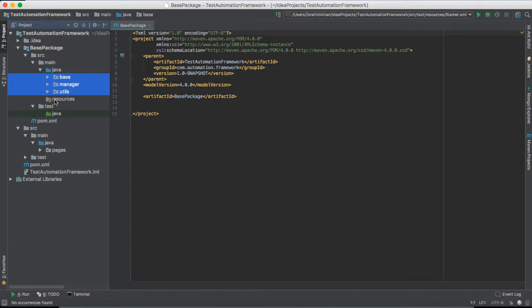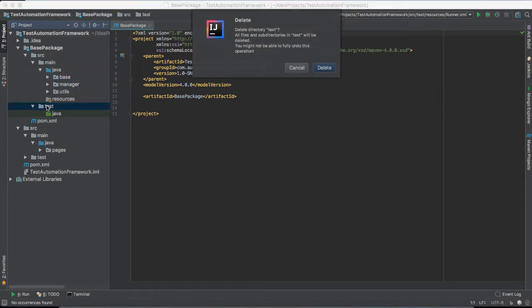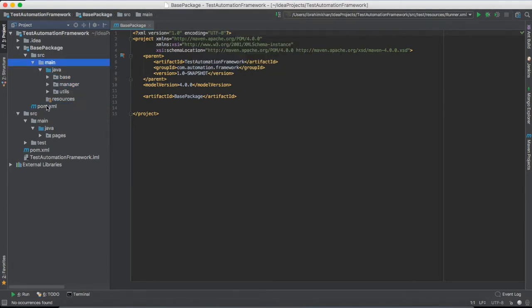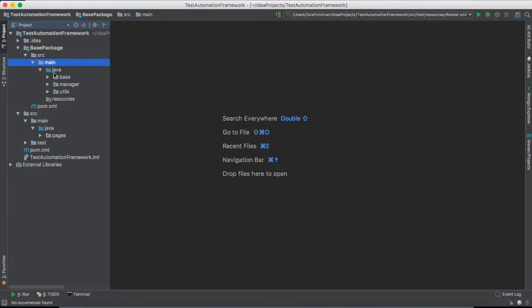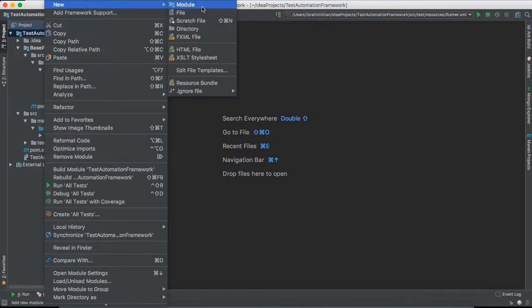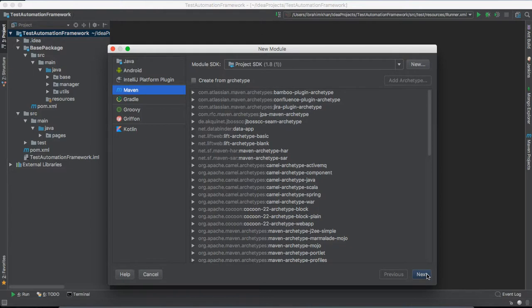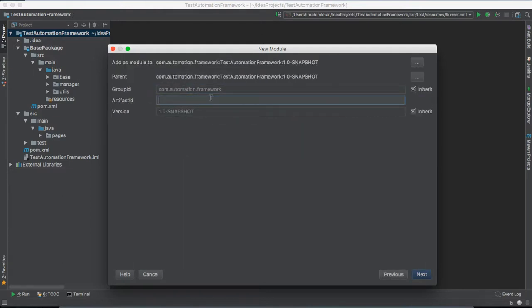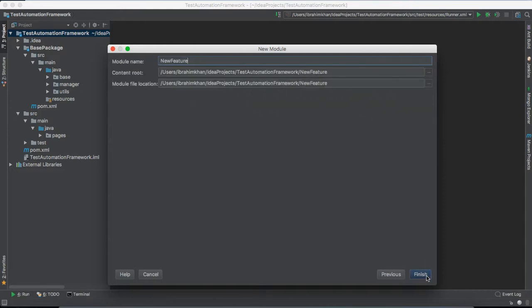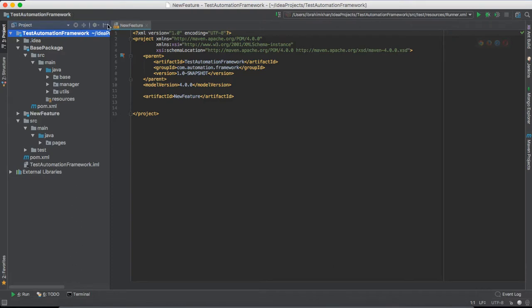Alright, since this base package is not going to be used to actually run any tests, I can delete test Java, just to clean it up a little bit. And also, let me create a new module. It's also going to be Maven, and let's call this new feature. Click on next and create that.